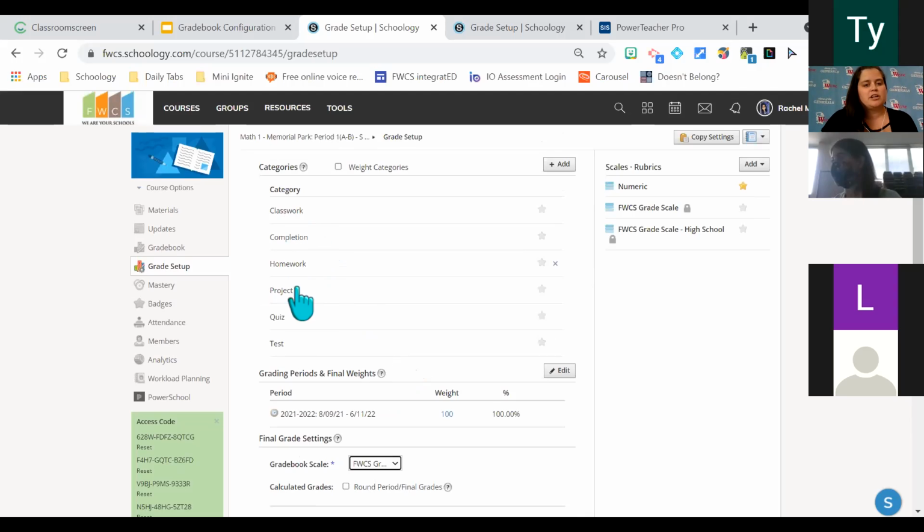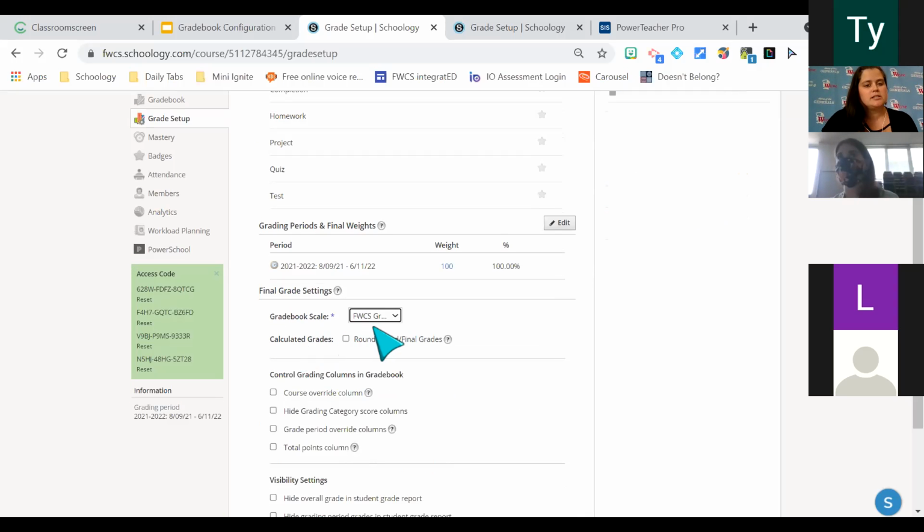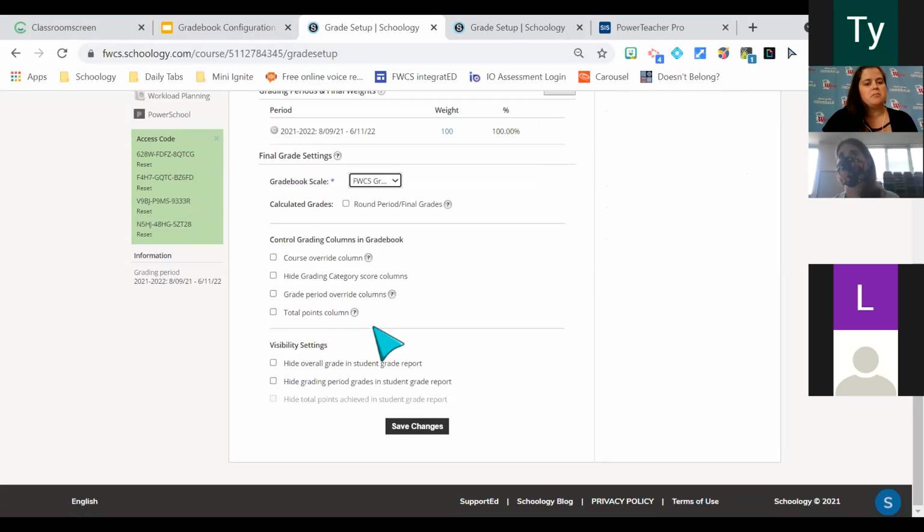Okay, so in grade setup, you've done your categories. You've selected your grade scale. At the very bottom of this grade setup, you should see visibility settings. Power Teacher Pro is automatically set on our end. And high school, all those new things with NS and 59%, that is already calculated into Power Teacher Pro for you. So in visibility settings, I want you to check those first 2 boxes to hide their overall grade and hide the grading periods in their grade reports.